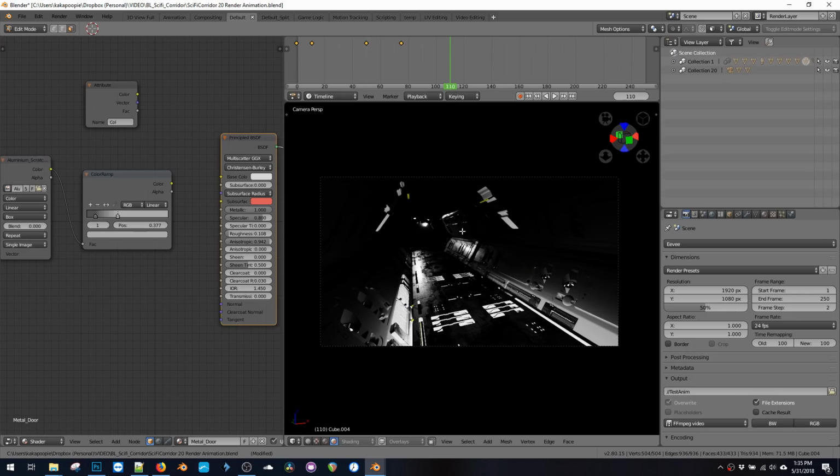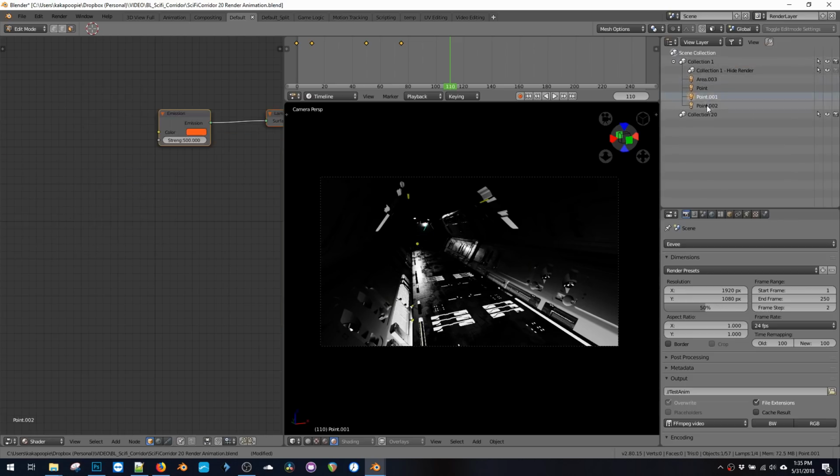So let's see. First of all, we have some lights in here that didn't really transfer over from the last scene. So I'm going to work on my lights with a new little feature from 2.8, which is this little funnel filter thing. So we can just turn all this stuff off except for lamps. Now I'm going to open up this collection, and here's a couple of our lamps.